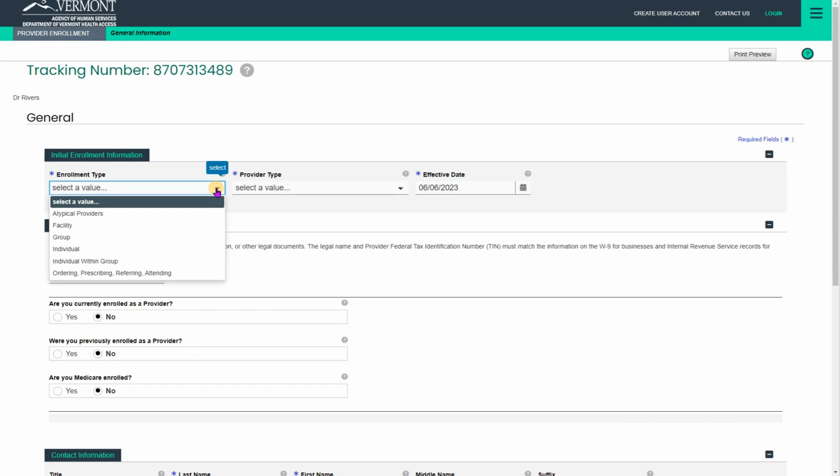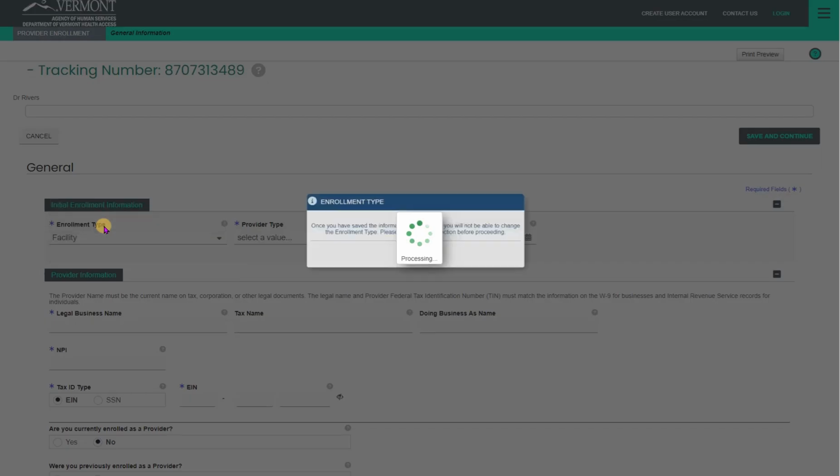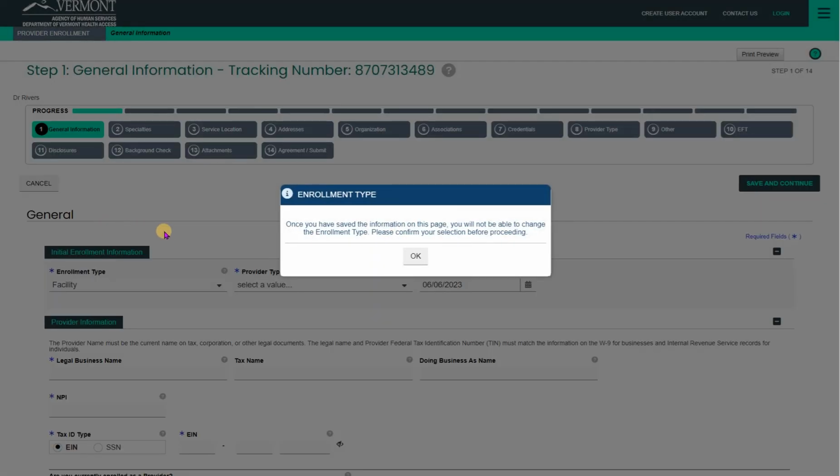If you want more information about enrollment types and the description of each, those can be found in our resources section on vtmedicaid.com. I'm going to be selecting a facility today. And you'll notice that a couple things happened once I selected that enrollment type. Pages populated behind this notification, and then I received a little information box letting me know that once I save this first page and continue on, I will not be able to change my enrollment type.